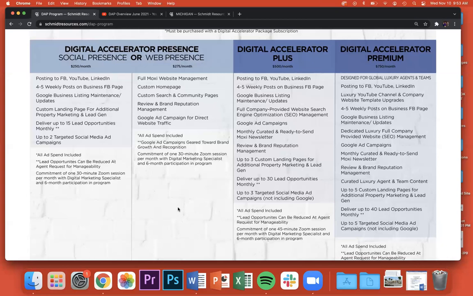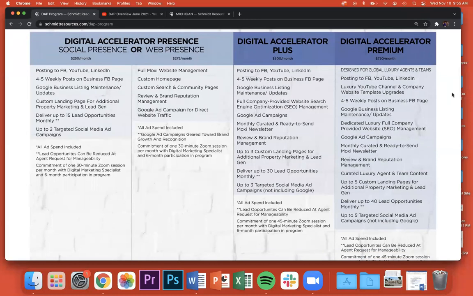So those are the social presence. Social presence is $250 per month and web presence is $275 because Google ads do require a little bit of a bigger budget to be effective. The next level up though is Digital Accelerator Plus. So this one comes in at $500, which is a bit of a, if you will, like discount of the two combined. So what you're going to see is a lot of the same stuff with just more things added.